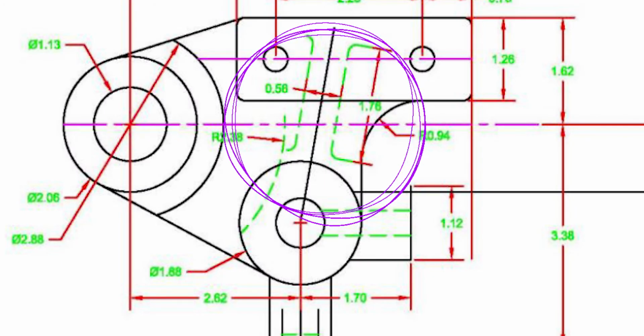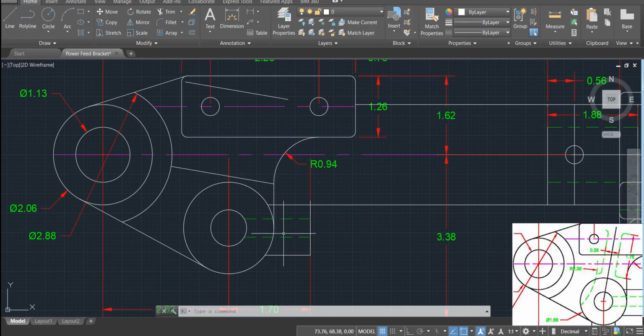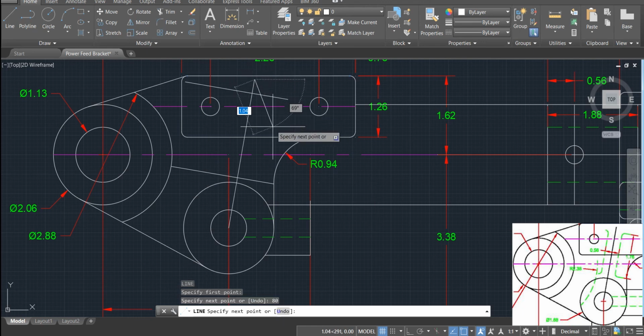Let's now make this line here and drag it until the intersection here is met. And since this line is 90 degrees, we'll just reduce it by 10 to get the 10-degree angle and enter.